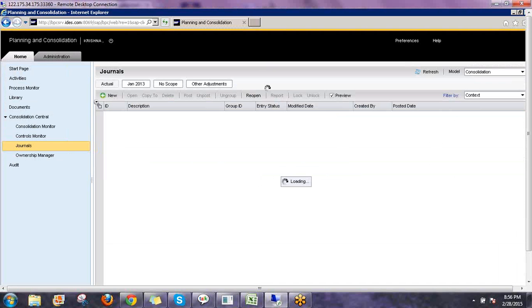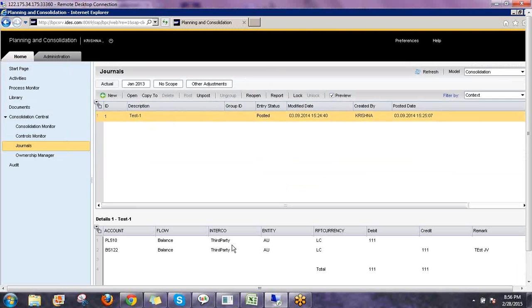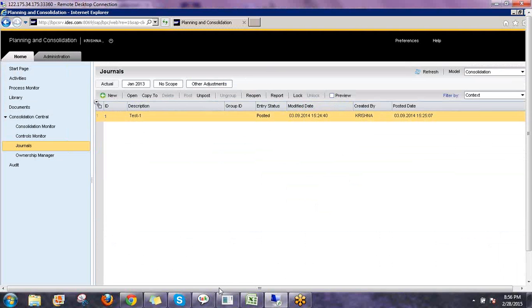In the home screen, now if you see, the journal entry which has been posted is displayed, and the entry status is posted, and then the date. Now if you want to preview this template, select that. It will show the preview in the below screen itself. If you deselect this checkbox, the system will not show the preview. You have to open it in order to see the particular journal.